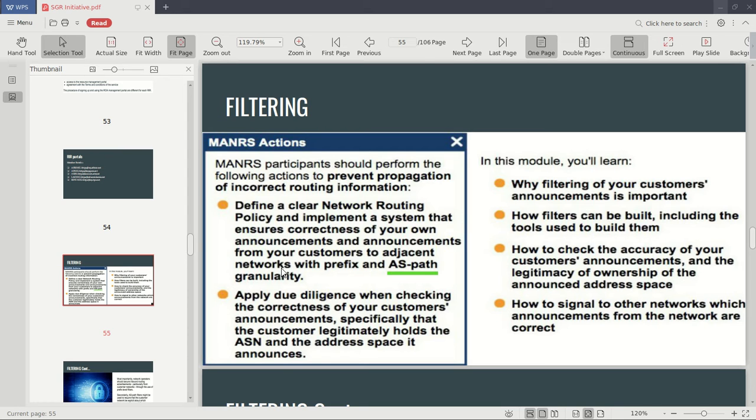You should apply due diligence when checking the correctness of your customers' announcements, specifically that the customer legitimately holds the ASN and address space it announces. Now, by due diligence, he means that maybe you should request some sort of official letter from your customer showing that that particular customer is the legitimate holder of that particular internet number resource, whether it's an ASN or an IP block, IPv4, IPv6 block.